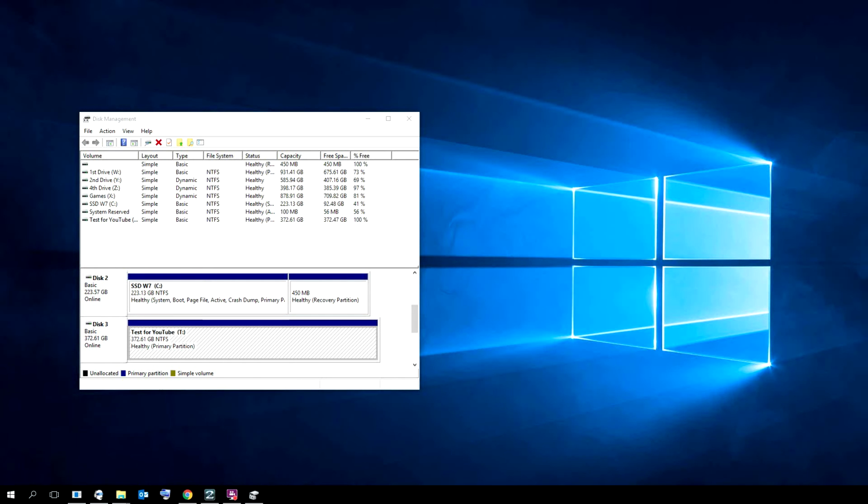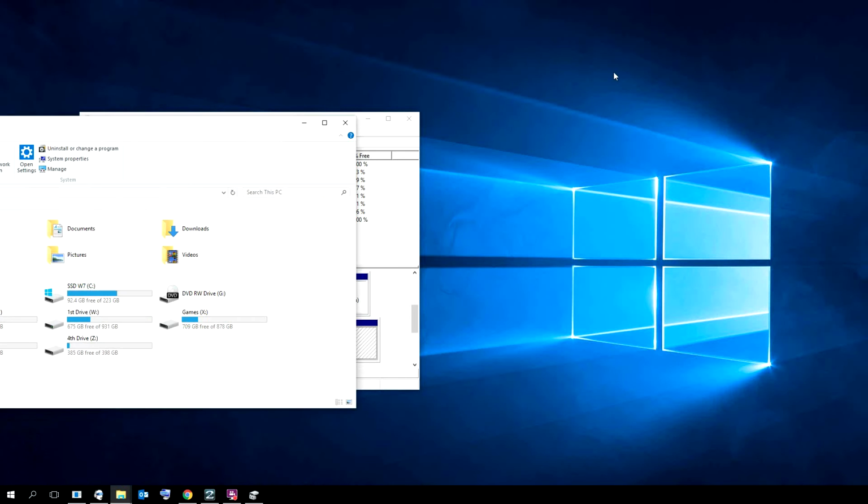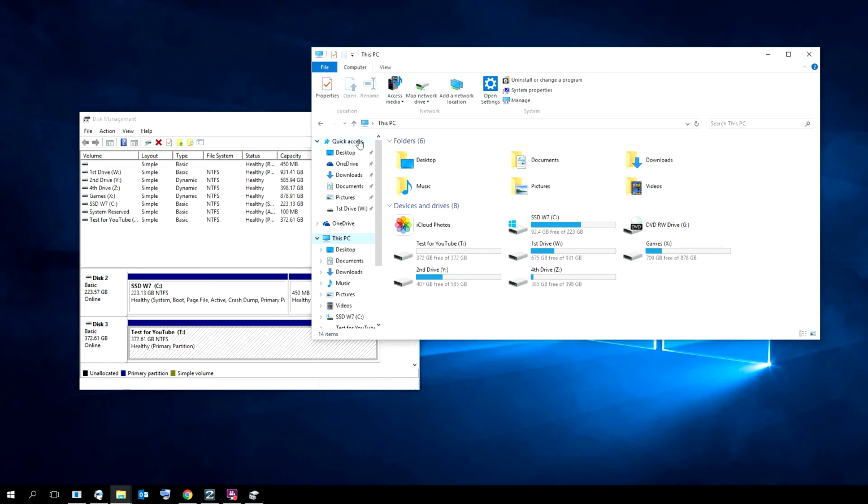So now, let me show you guys. So I opened up a File Explorer window. And I got my T test for YouTube. However, the reason why I'm not using this hard drive is because it has recently gone bad on me. So I decided to use it as a test bed to show you guys how this works.